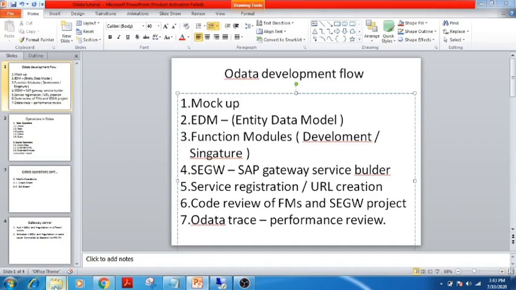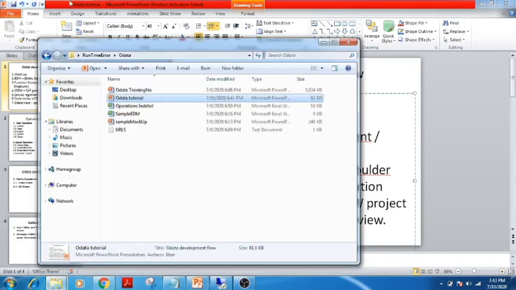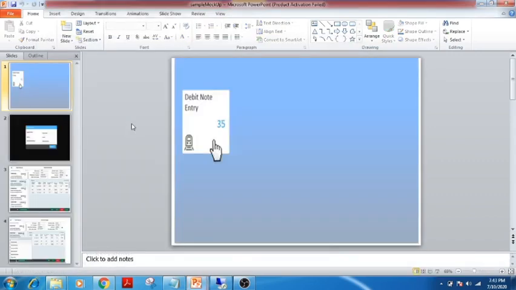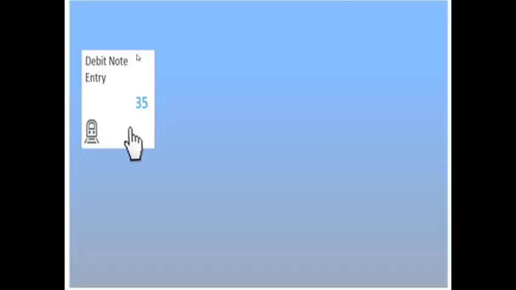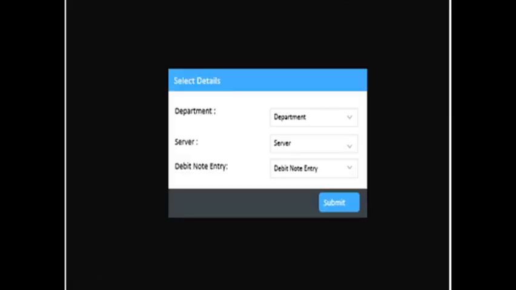Say, for example, this is a sample markup. This is a debit entry note app. Whenever I click on this app, this number 35 shows that there are a total of 35 debit entry notes. Whenever I select this app, like we have our selection screen in the report program, similarly I'll have a selection screen with different options. Say, for example, department is there, servers is there, and the debit entry number is there. As a user, I'll be selecting all this and will click on submit.